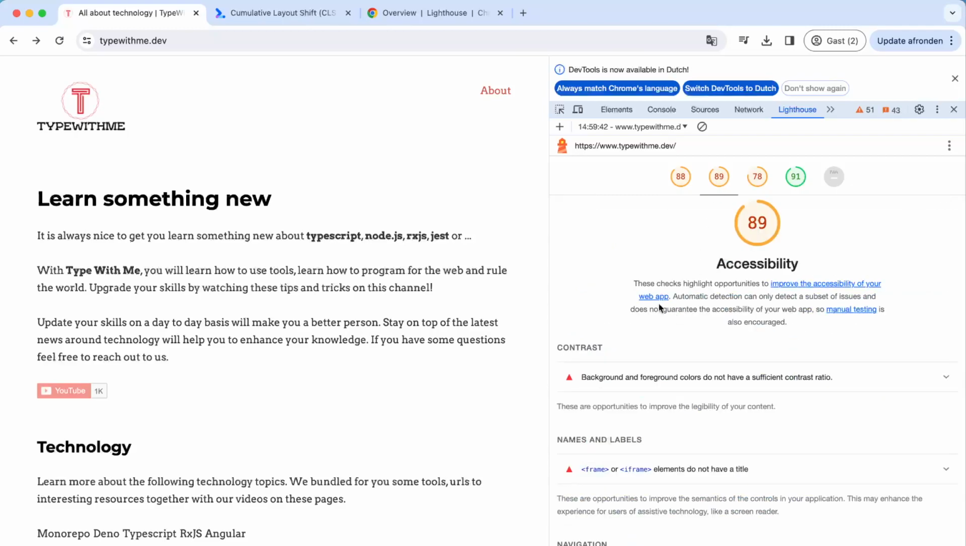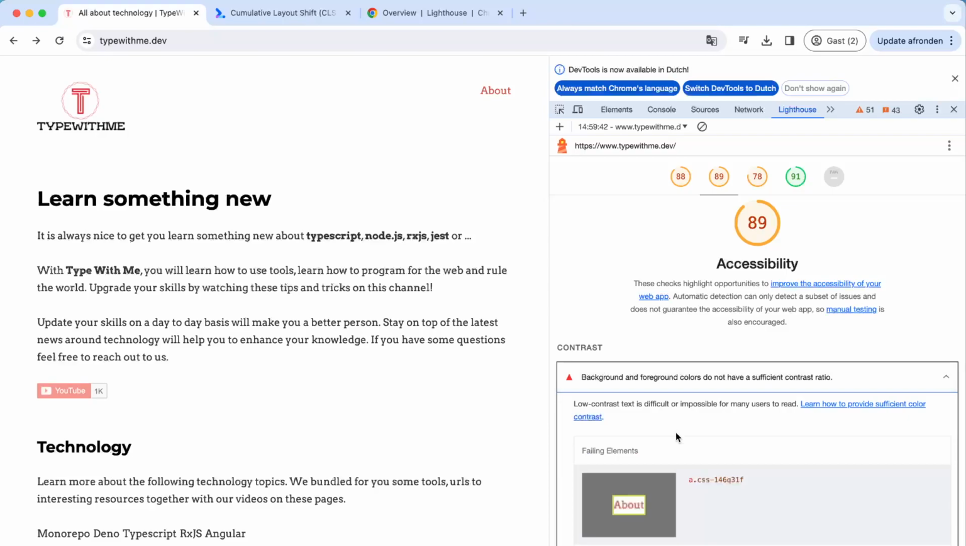Then we can go to accessibility. These checks highlight opportunities to improve the accessibility of your web app. Automatic detection can only detect a subset of issues and does not guarantee the accessibility of your web app. So manual testing is also encouraged, but you get here that background and foreground colors do not have a sufficient contrast ratio, and low contrast text is difficult or impossible for many users to read.